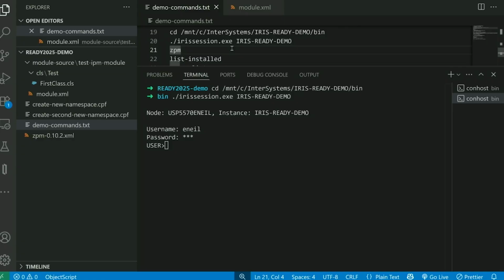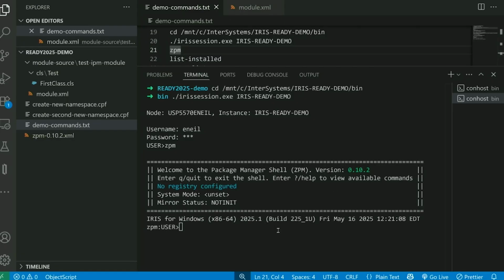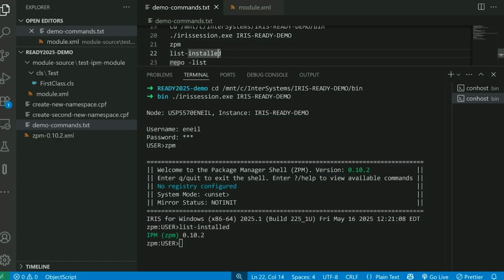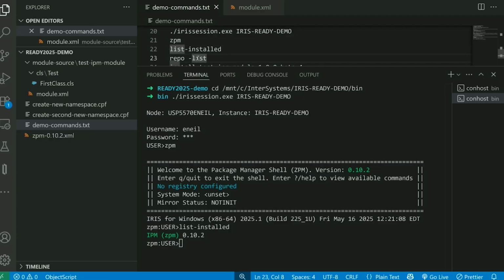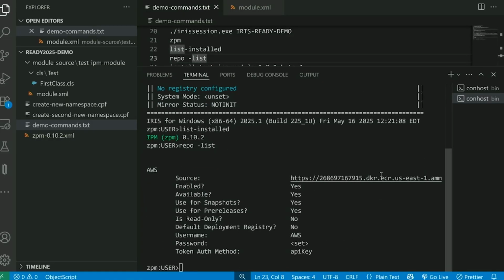We're going to open up the IPM shell. You can tell that I've pre-installed IPM on this instance already. We're going to run list installed so that you can see that nothing but the IPM module itself has been installed. And we're going to run a repo list. You can see I have actually already configured the AWS repository from which we'll be pulling the module.